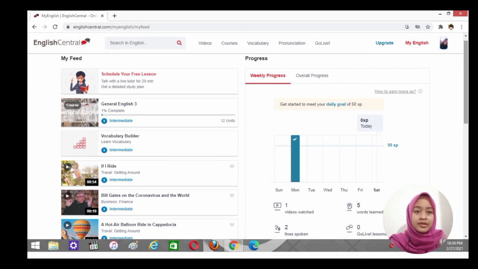In the vocabulary and pronunciation, if you find any difficulties or a word that you don't know, you can add it to the vocabulary, and if you have difficulties pronouncing certain words, you can add them to the pronunciation box. From there, you can see the right way to pronounce it. In Go Live, you will have a one-on-one conversation directly with a private tutor.